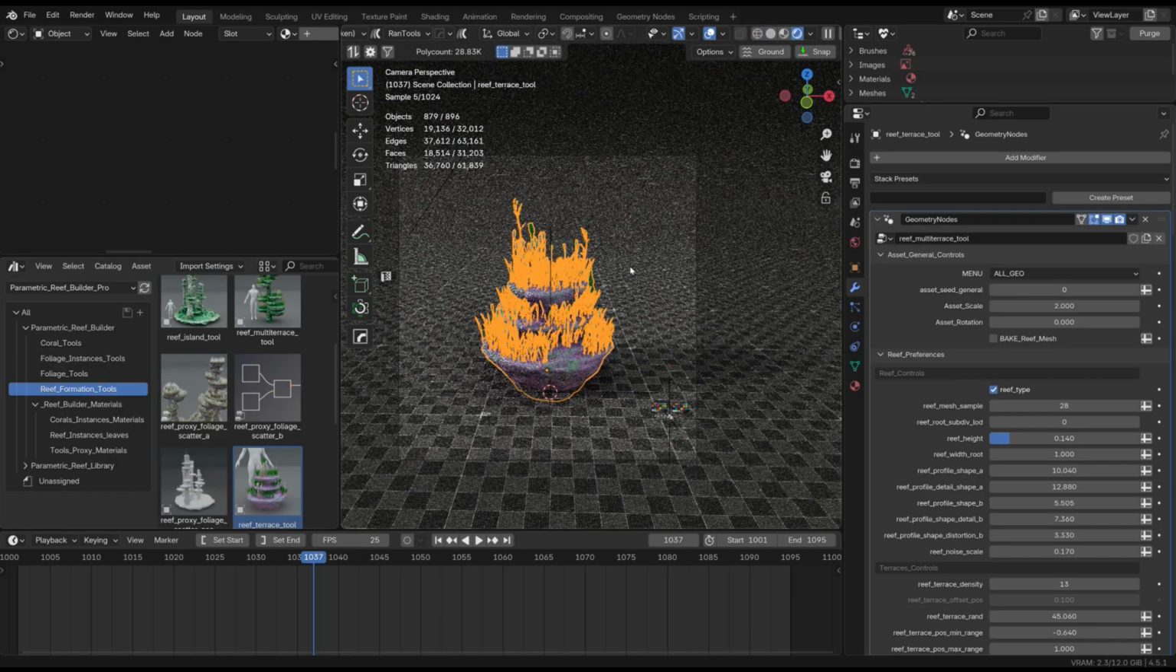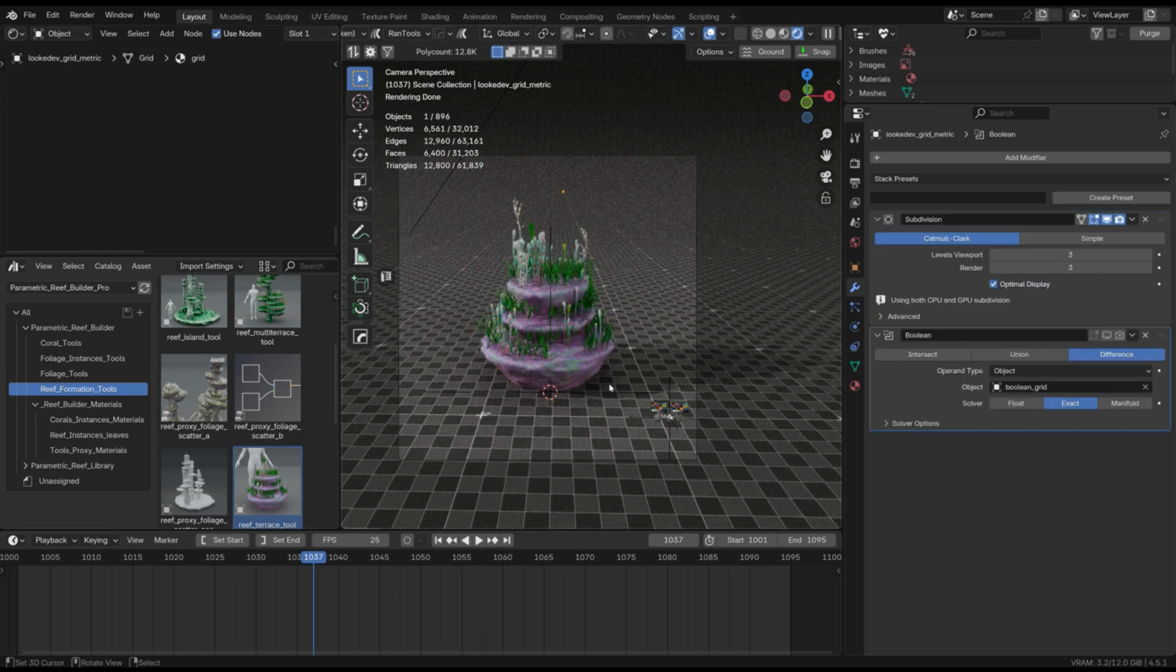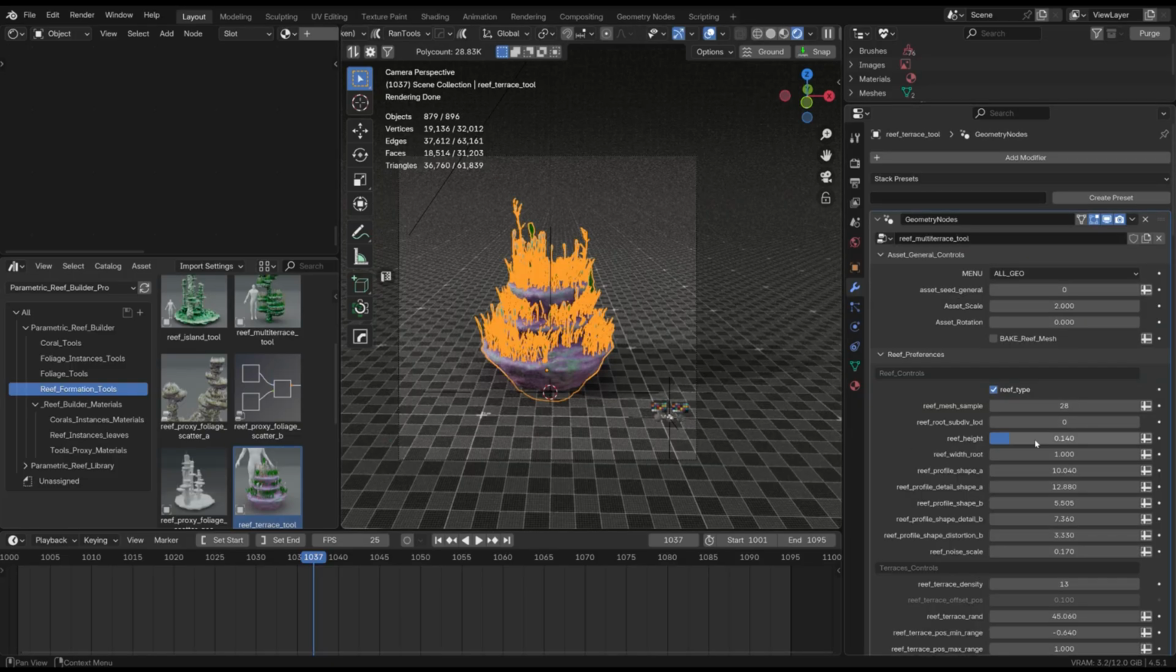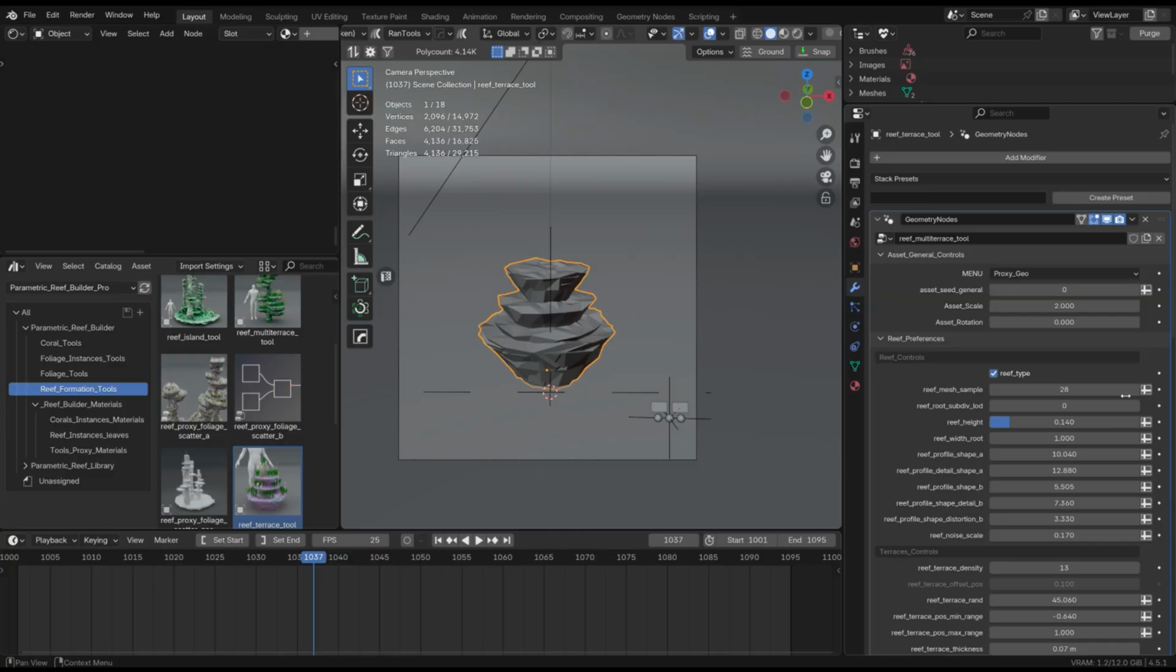meaning that you can use the asset either just as a basic shape or if you want to scatter some sea plants on it. For now, I'd like to start with basic shape.